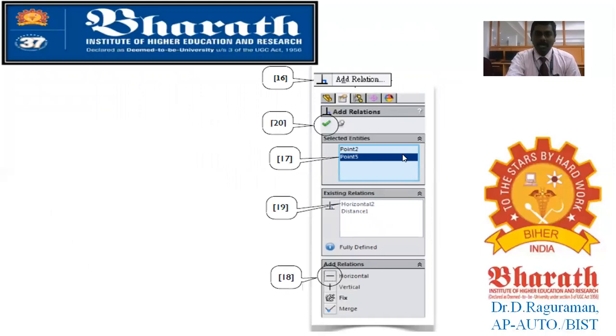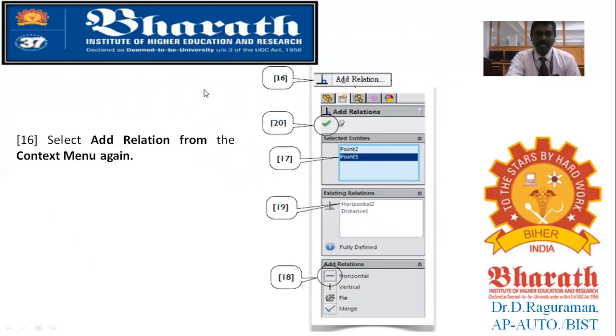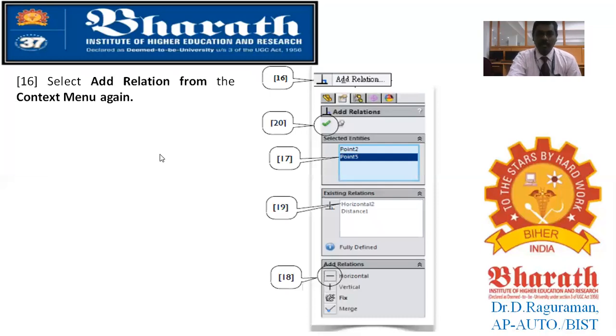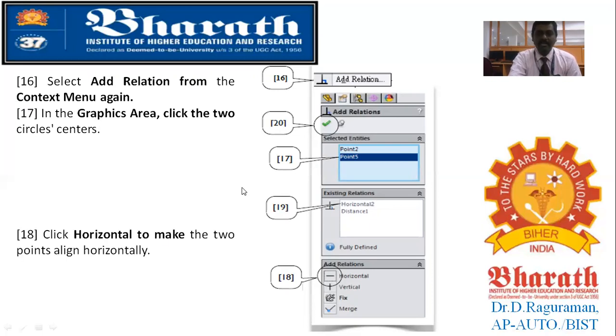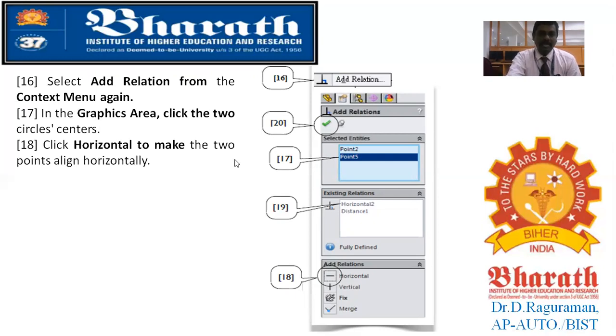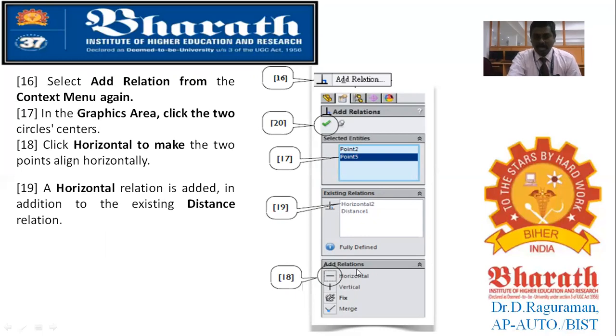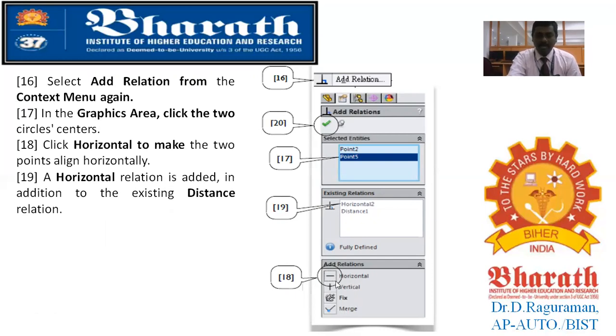You already know how to add a relation. Now you are clicking the points there. So you will be selecting add relation from the context menu again. In the graphics area, you are clicking the two circle centers. What is the center to center distance? That is what is missing. Now you are clicking the two centers and you are clicking horizontal to make the points align horizontally. So here you will be having a relation. You are clicking the horizontal relation, both having center to center distance.